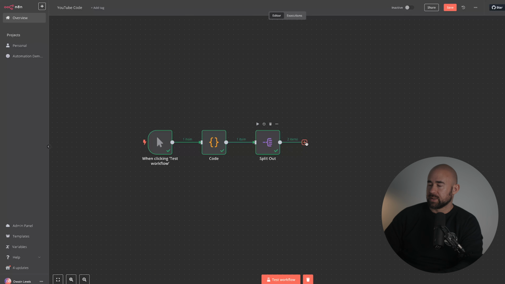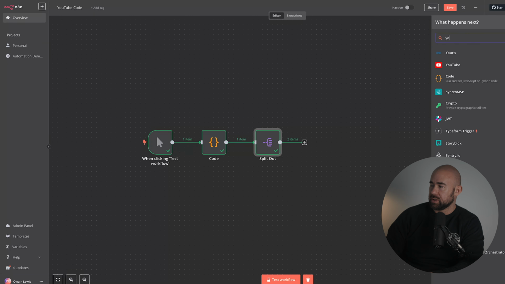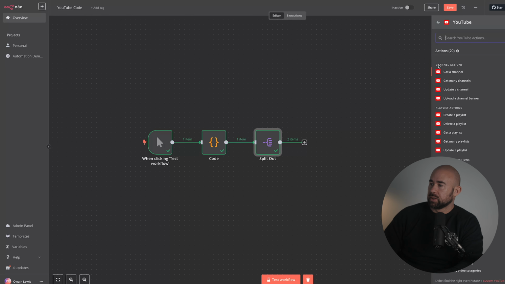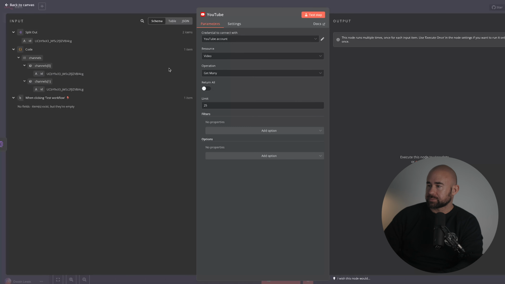All right. And so the next thing we want to do is connect this to the YouTube node. And we're going to select the Get Many Videos option. I already have a credential set up, but in order to save time, I'm going to skip this step, but you will need to configure a credential to connect with. We're going to select the resource as video. We're going to use the operation as Get Many, and we're going to set the limit to 50.